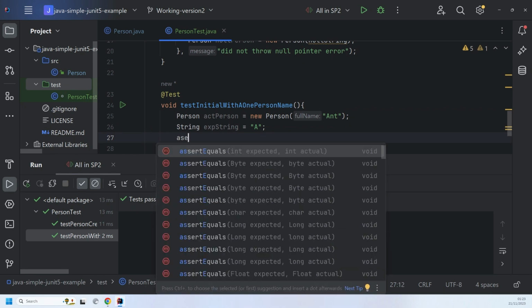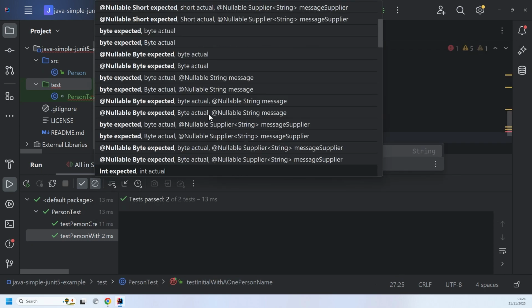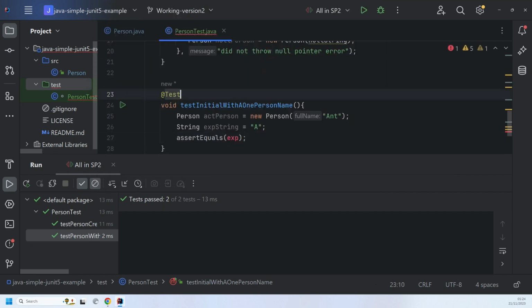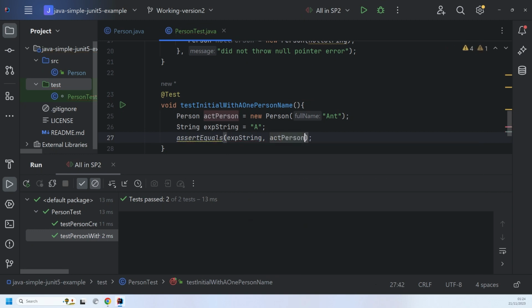So now we're going to assert equals, because we want to test our expected string, and the usual way that we do this is to put the expected string, and then our actual person dot get initials. So when we get our actual person and we get the initials, we're expecting that to be the same as the expected string.